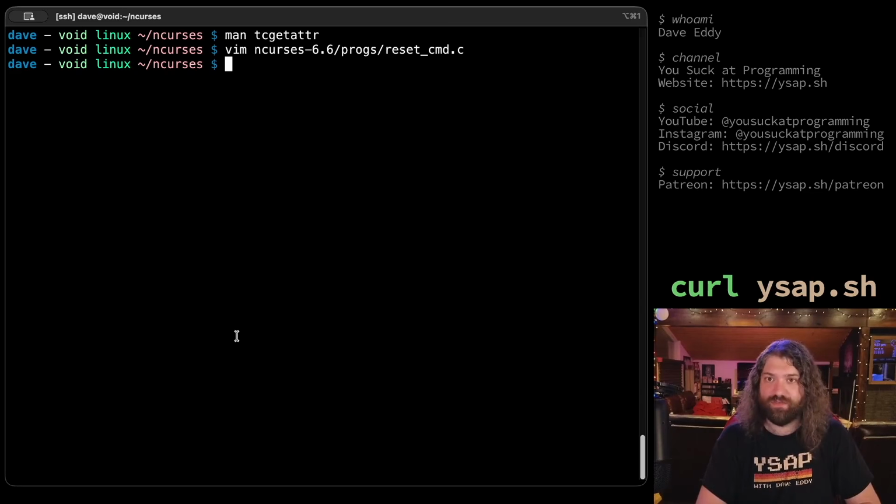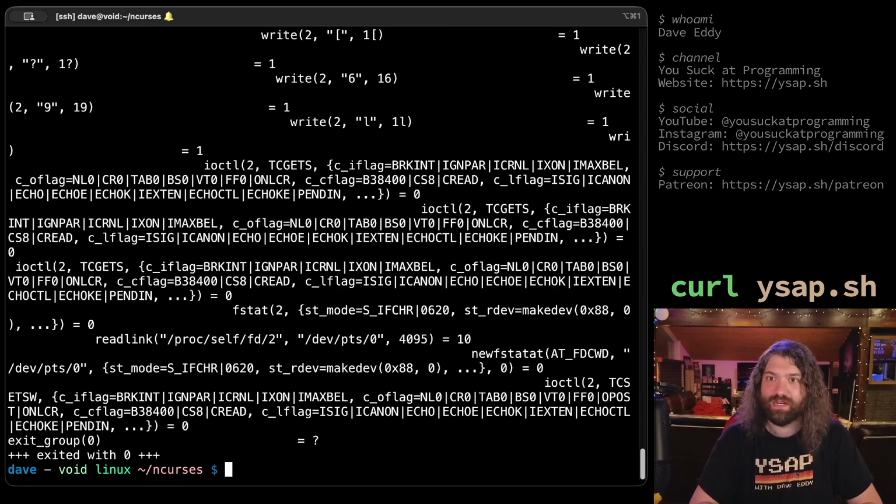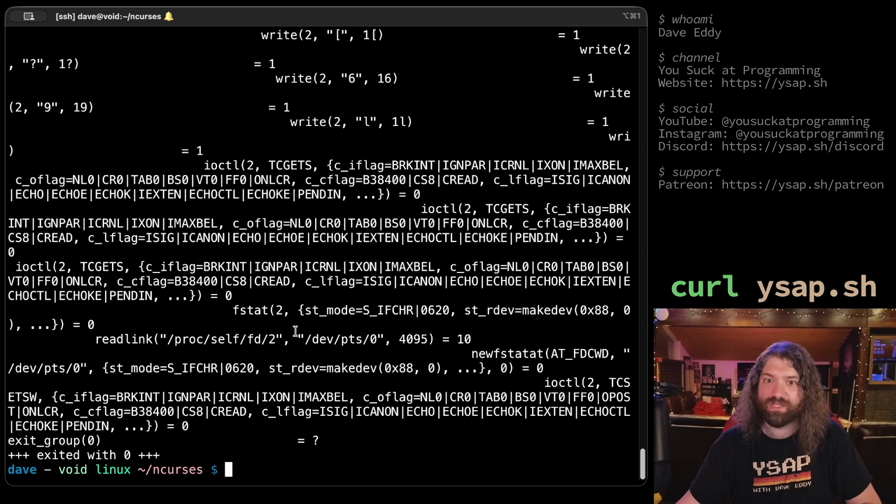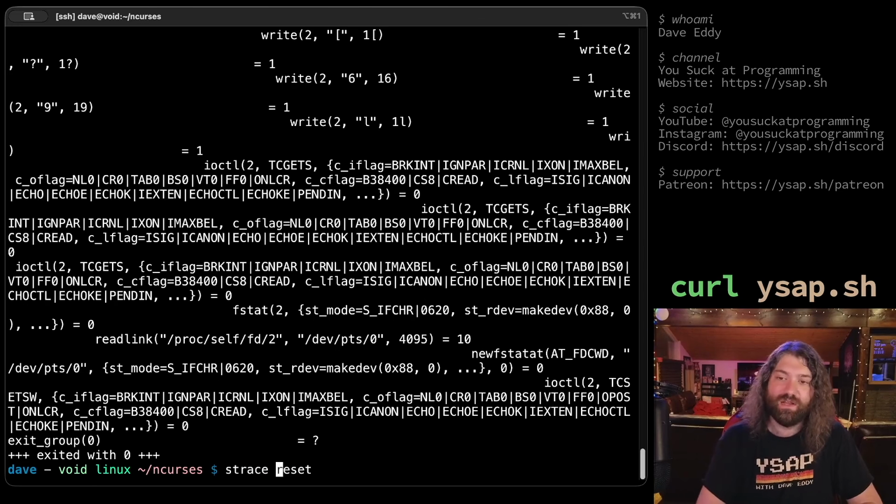So we can do some fun stuff here. We can run strace, and we can strace the reset command. Okay, that makes sense. We run that, and we get a whole bunch of crap to the screen. That's cool, but there's a lot of stuff going on here. So let's write the strace output to a file. We will call this reset.trace.